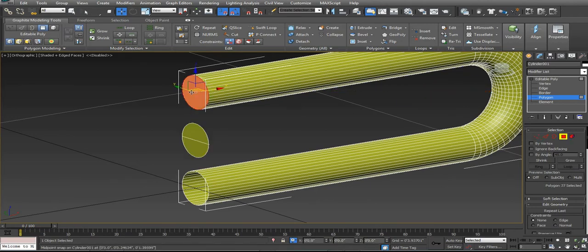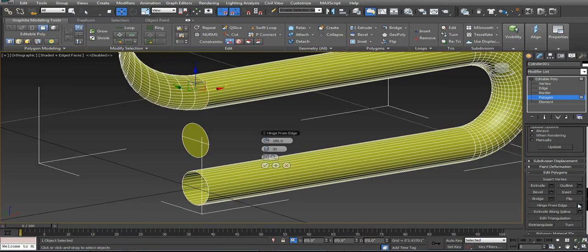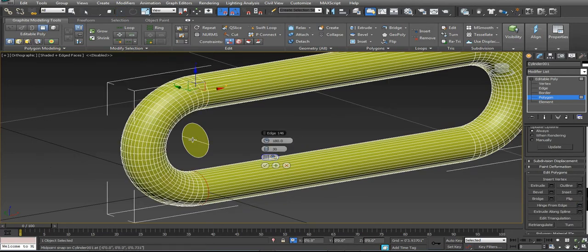Click your original polygon, your newly created polygon over here, and again click hinge from edge. Make sure to specify to hinge from this edge, and it will use the previous settings from your previous hinge operation.